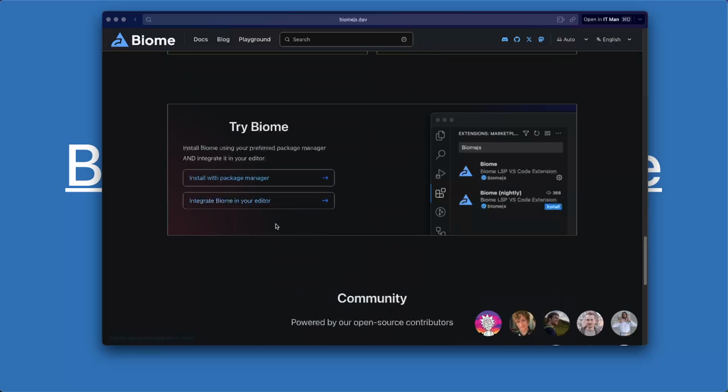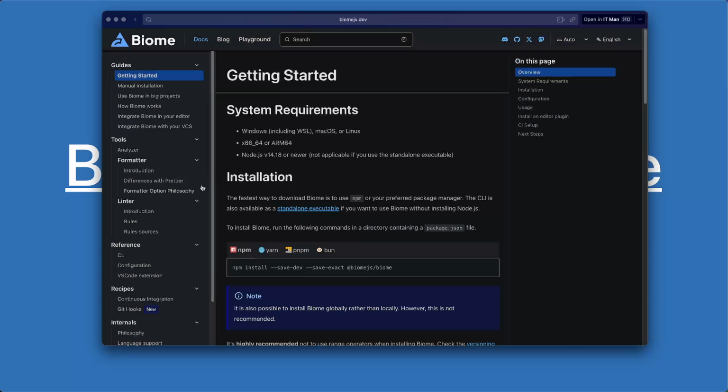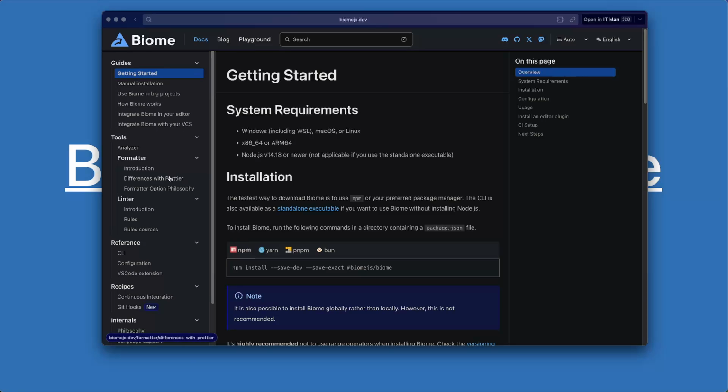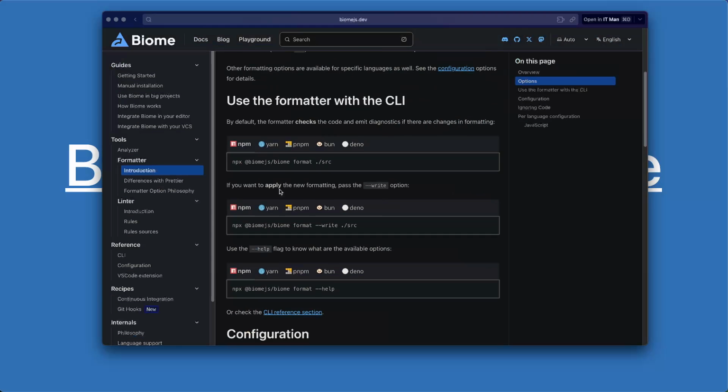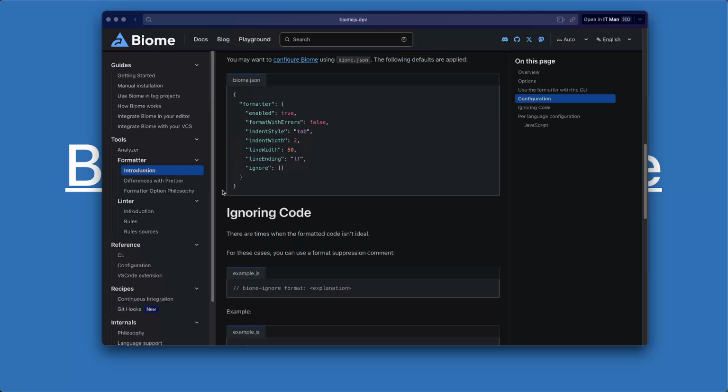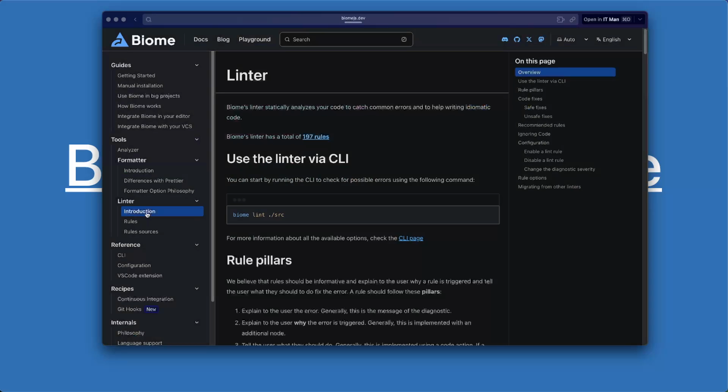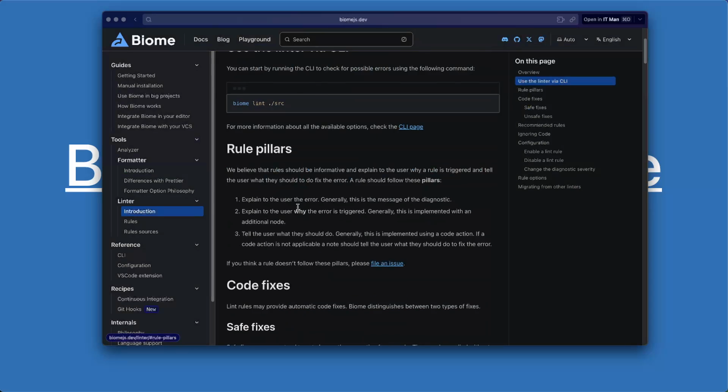And they have good documentation. You can look at the docs section here. They explain how to install Biome on a big project and how to install it with your editor. They have different sections like the formatter: what the formatter is, how to set it up, how to enable it, how to configure it, and the linter, and how to run its command.